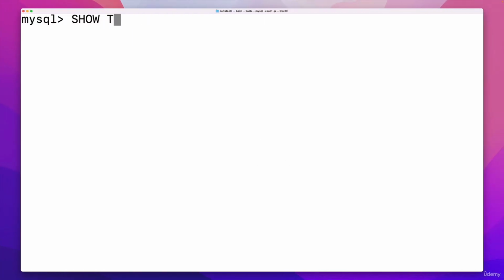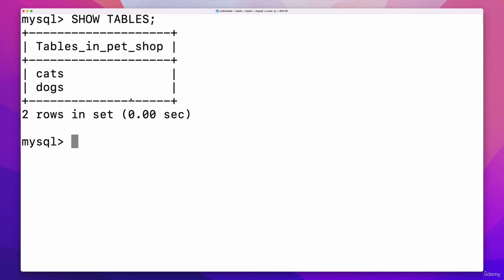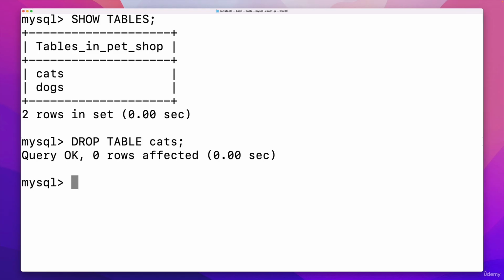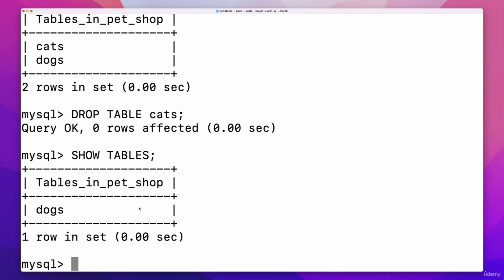If we do show tables, both of them are empty. That's not proof that they're empty, but we know they're empty. If I want to drop one of them, let's drop cats: drop table cats, semicolon. And that's it. It didn't give me a heads up or anything. It's just gone. If I do show tables, now we only have dogs.